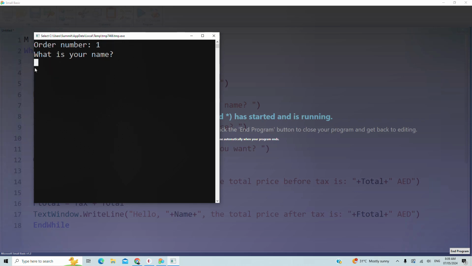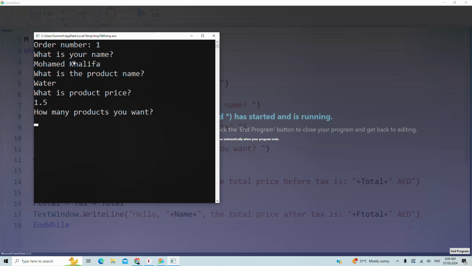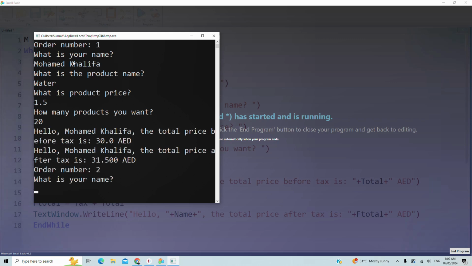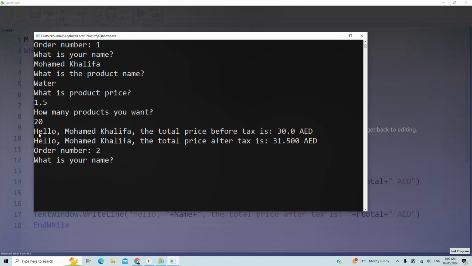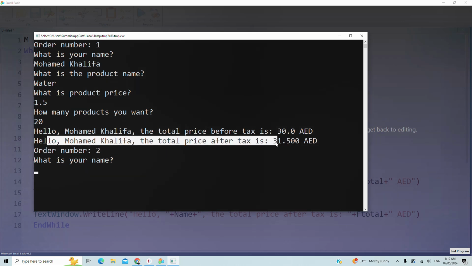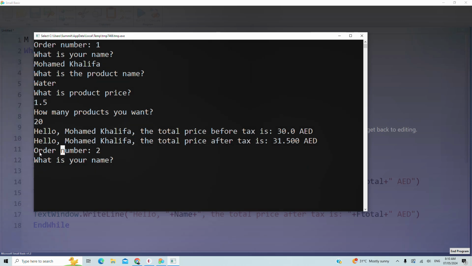What's your name? Let's list my name. The product name, water for example. The product price, 1.5. I need 20 pieces. As you can see, here the product calculated. It says hello Muhammad Khalifa. The total price before taxes 30 AEDs. And the same exact message, and it calculated the total after applying 5% as a tax, 31.5, and it started directly order number 2.